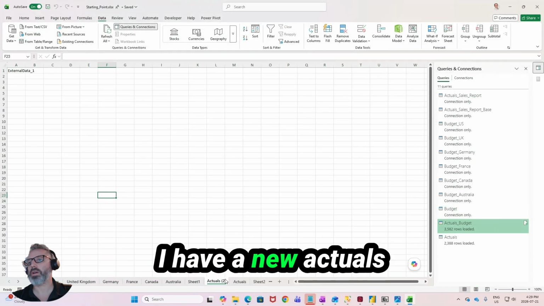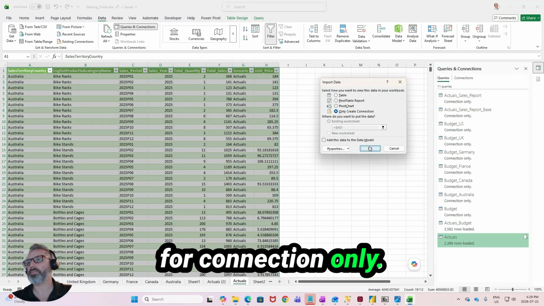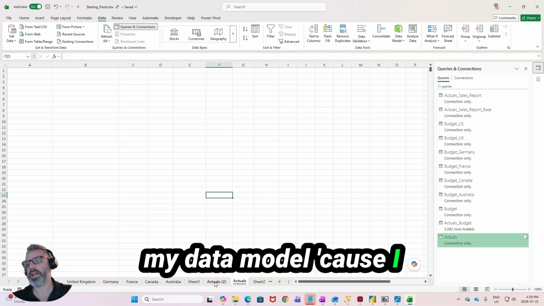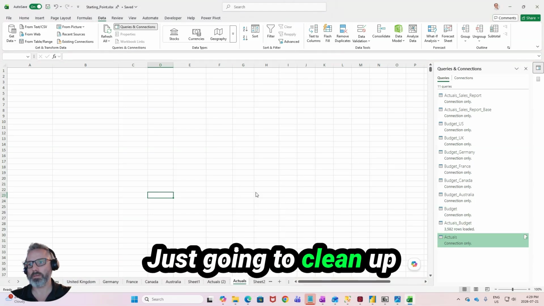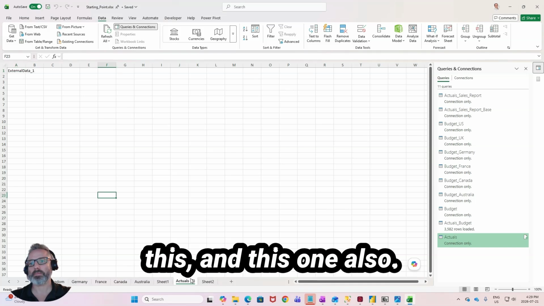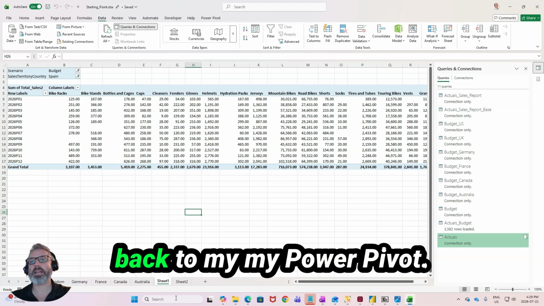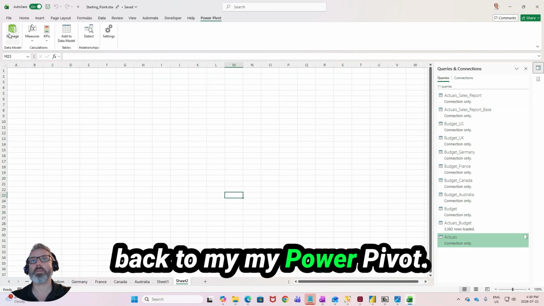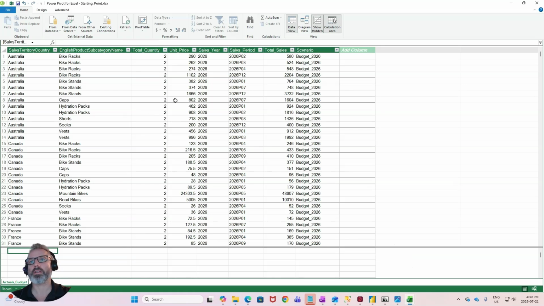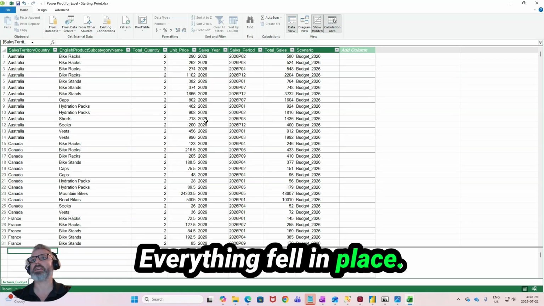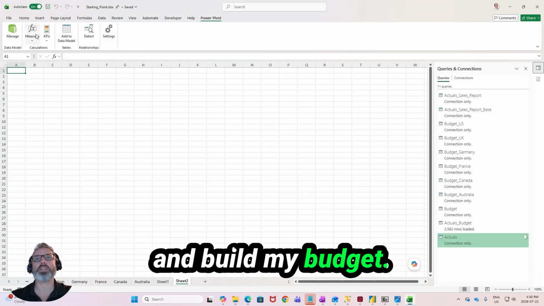So I think I have a new actuals table that I will change to connection only. I don't need to add it to my data model because I have all the information in my actual budget. Just going to clean up this and this one also. Okay, so now I'm going back to my Power Pivot. Now I have all the fields, everything fell in place. So now I'm ready to analyze my budget and build my budget.